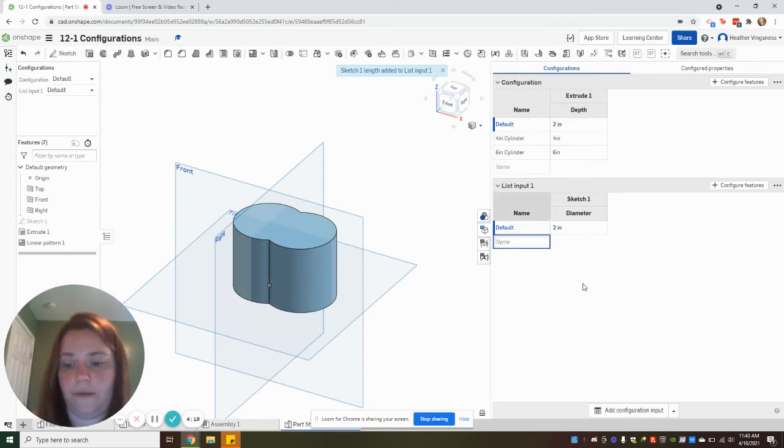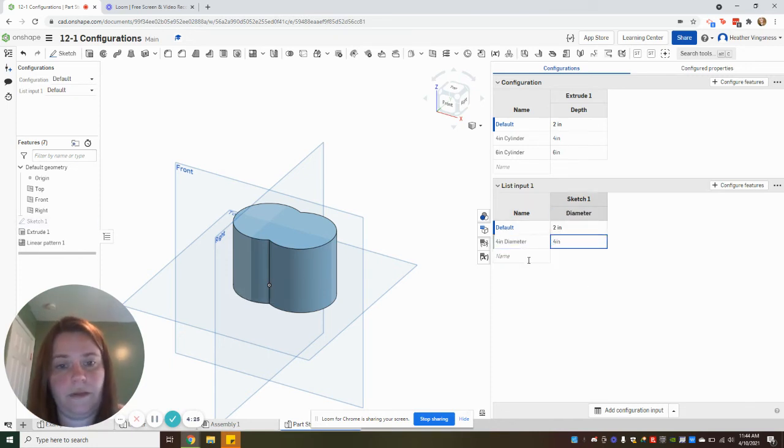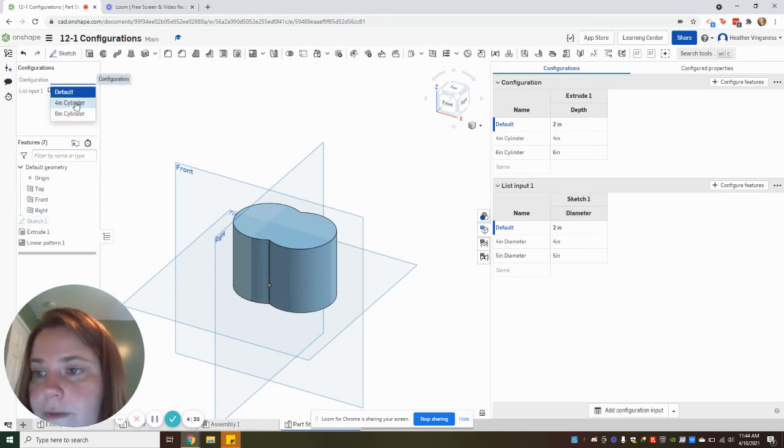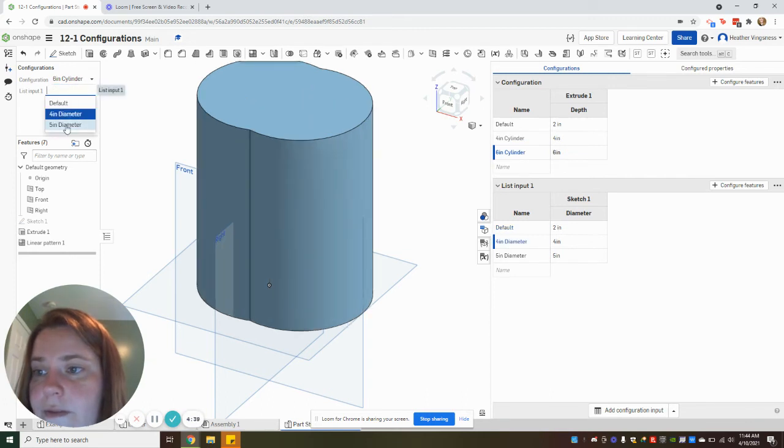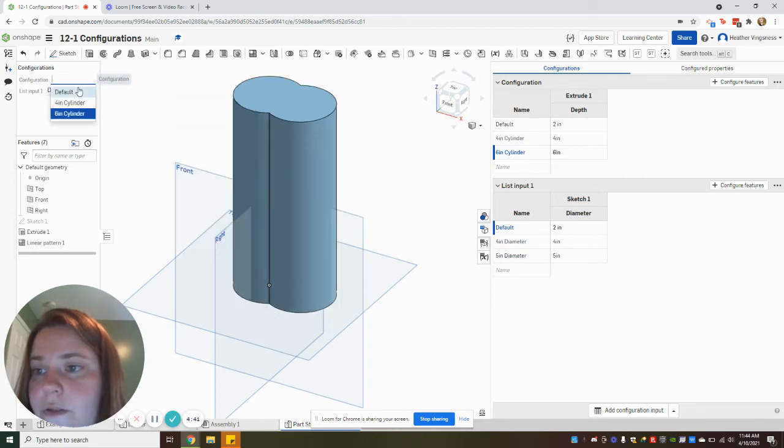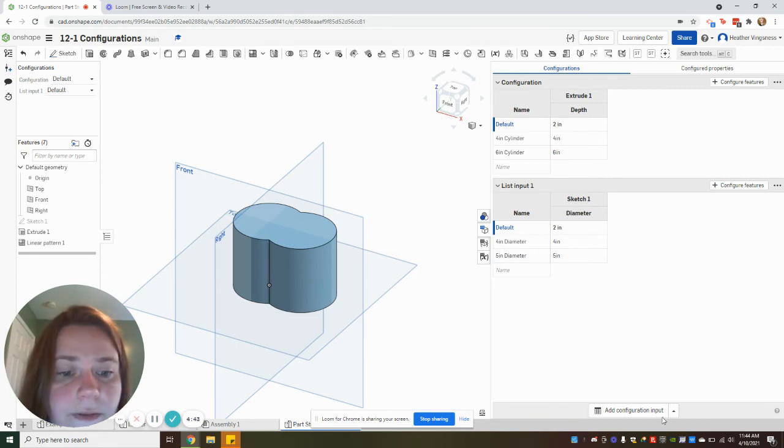So maybe I want a 4-inch diameter and a 5-inch diameter. So now you can see I have 2 options, the height of the cylinder and then the width of the cylinder right here. So you can change both of these properties independently.